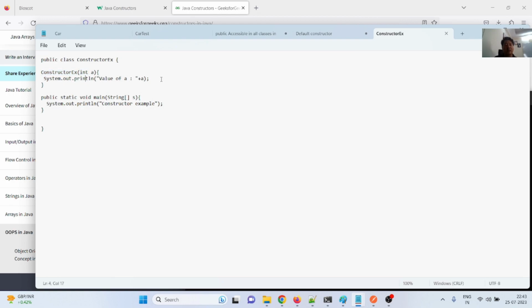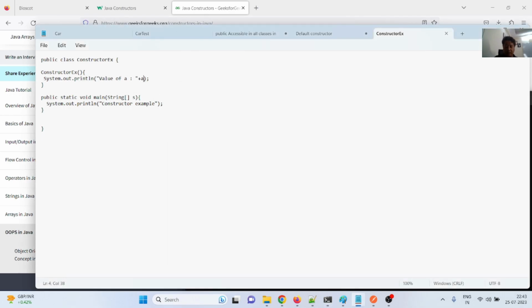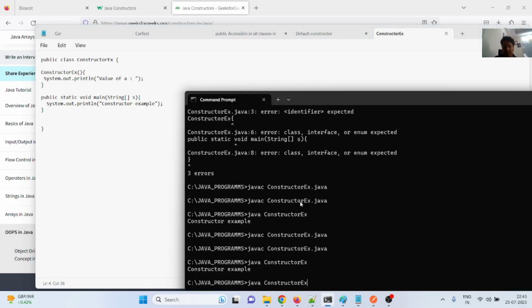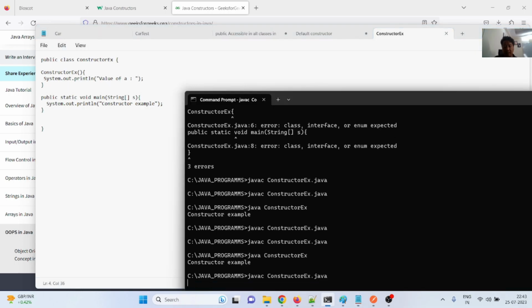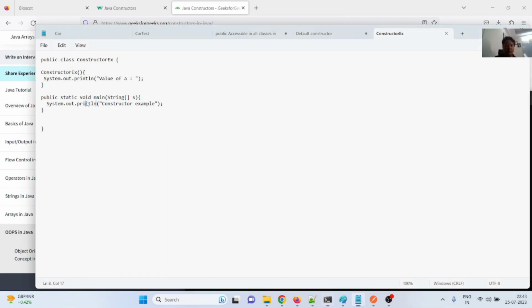But let's see what happens when I'm just using this. I'm not calling this one. It is not declared anywhere, so it will give you the error. It is not calling it. Remember this. So these are the two different examples.